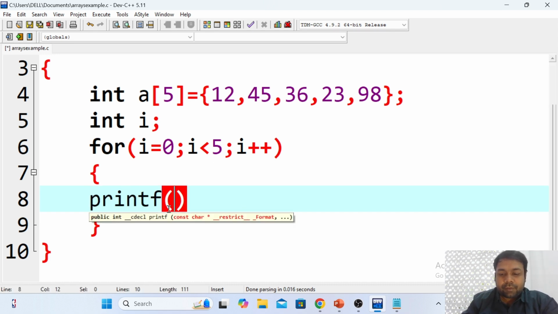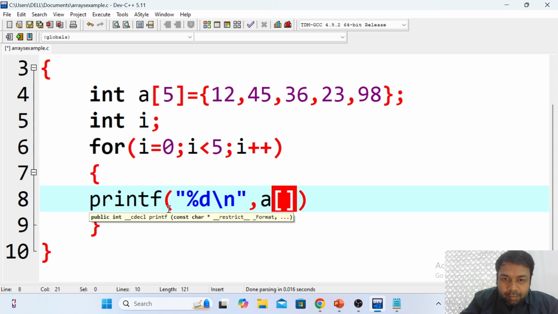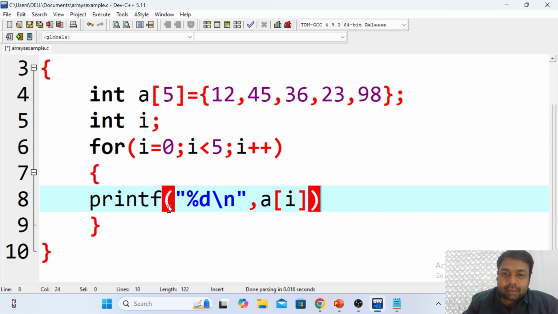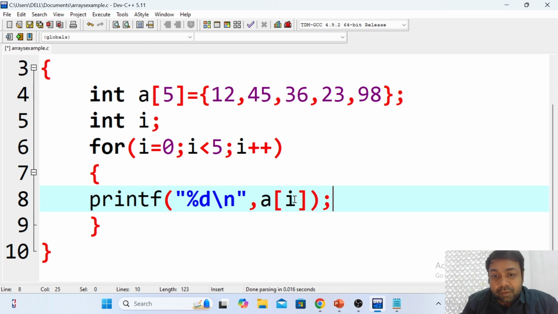Just printf %d comma, let me write \n comma A of, observe here, I am not writing 1, 2, 3, 4, 5. What am I writing? I is the index I am using in the for loop. And observe here, this for loop I am starting with 0. Why? Because the array index starts with 0. Now very first A of 0. What is A of I? I is nothing but 0. A of 0. What is A of 0? 12. 12 will be printed. Next A of 1, 45 will be printed. Next is 36. Next 23. Next 98. All elements will be printed.